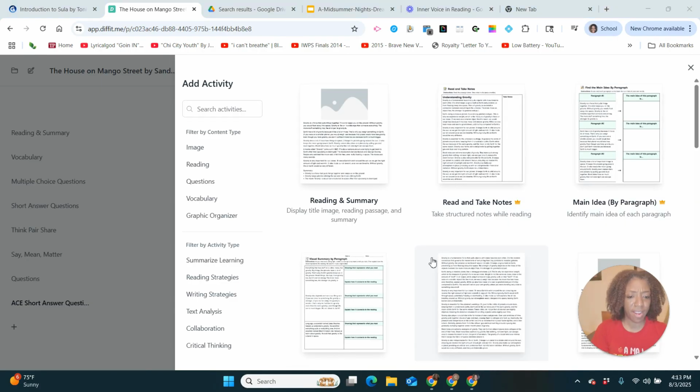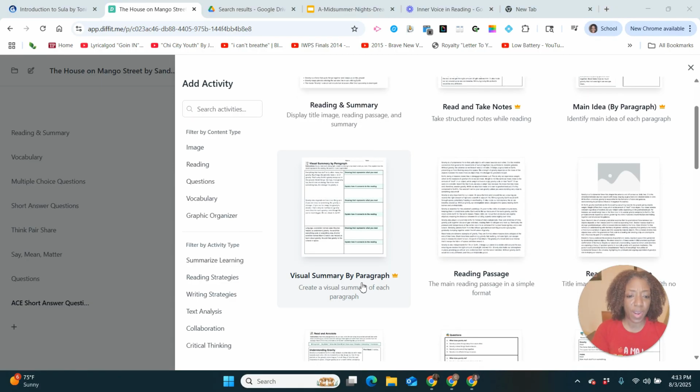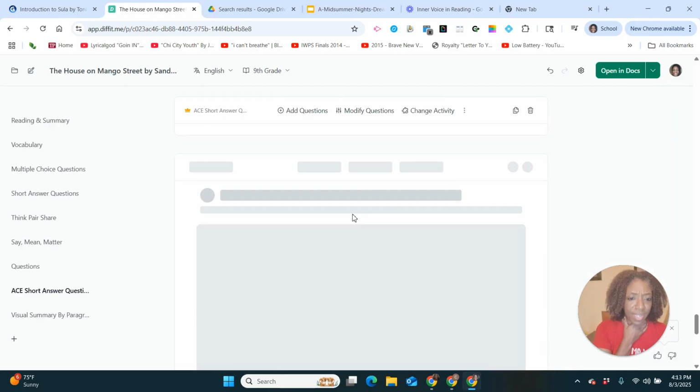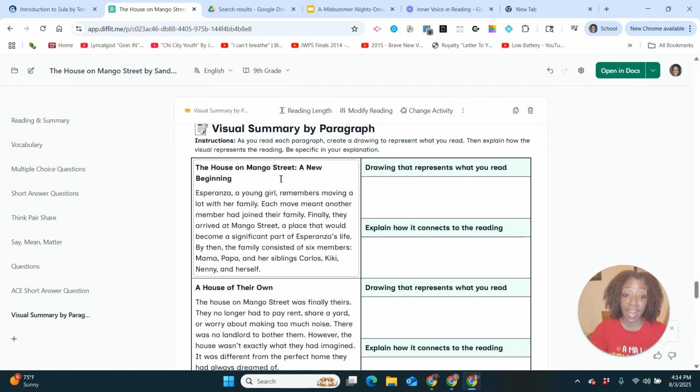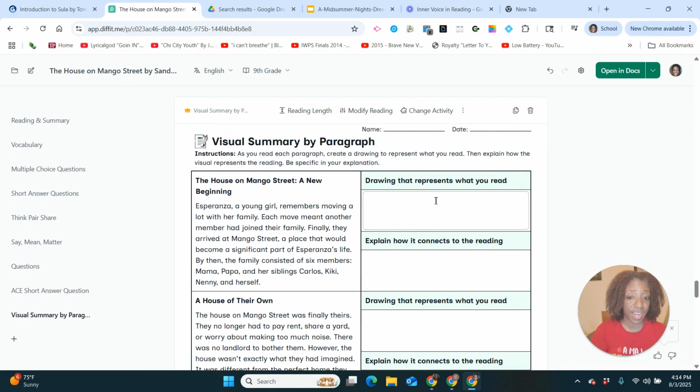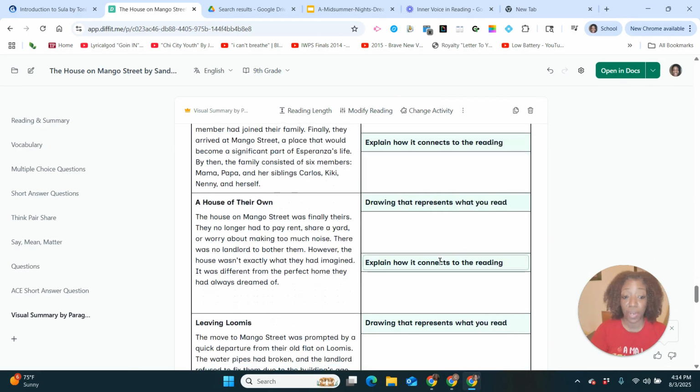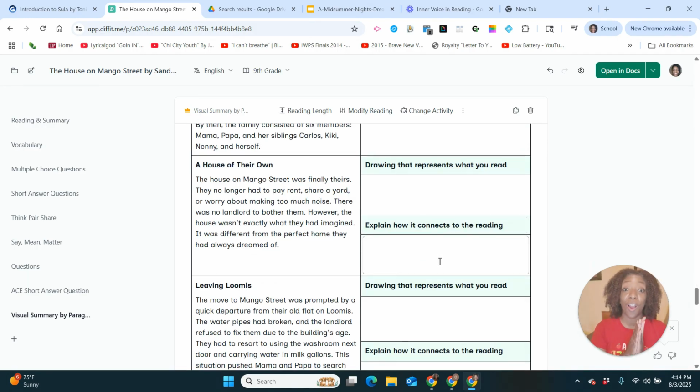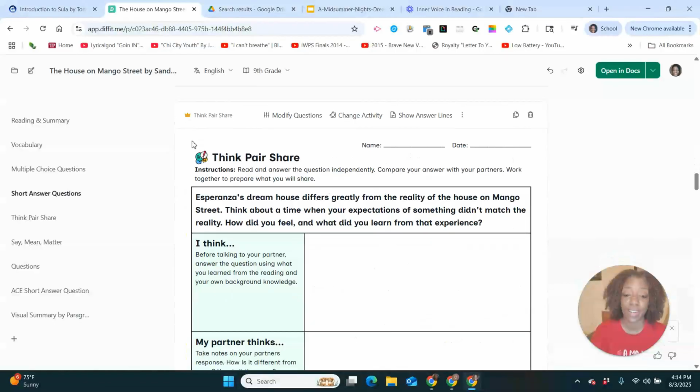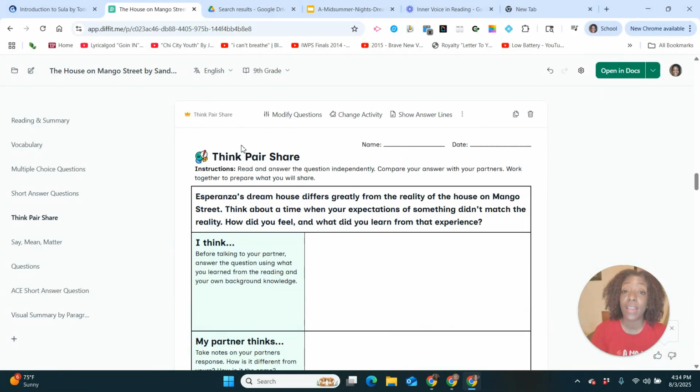Main idea by paragraph. Visual paragraph by paragraph. Let's see what that does. All right, and it tells you what it's about. Drawing that represents what you read. Explain how it connects to the reading. So if you have people who like to draw, you have that aspect. Now, when you see these little crowns here, this is stuff that is for people who have a plus or whatever they call the subscription that is higher than just their normal free.